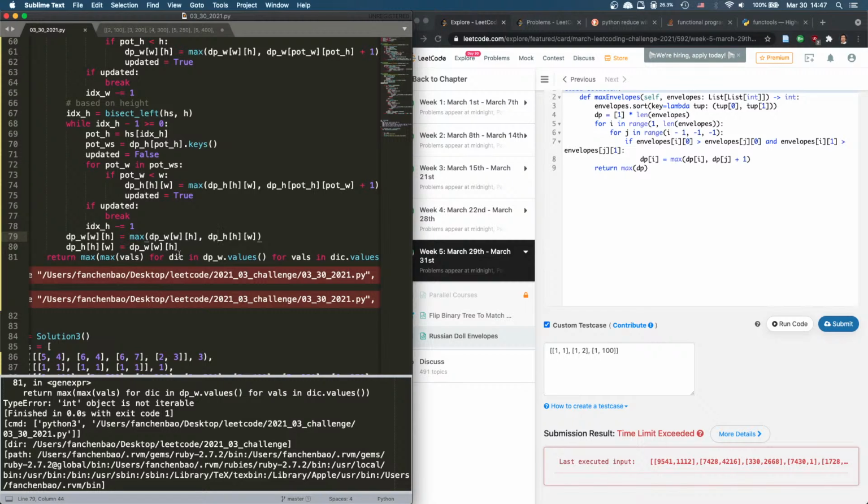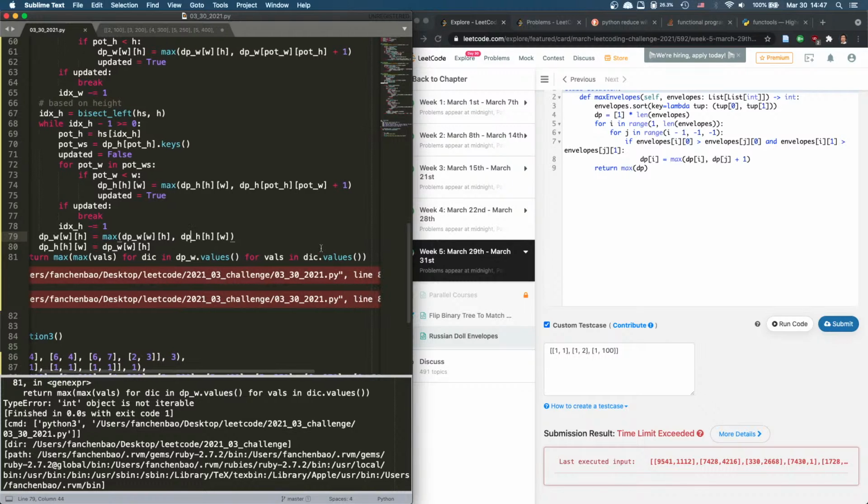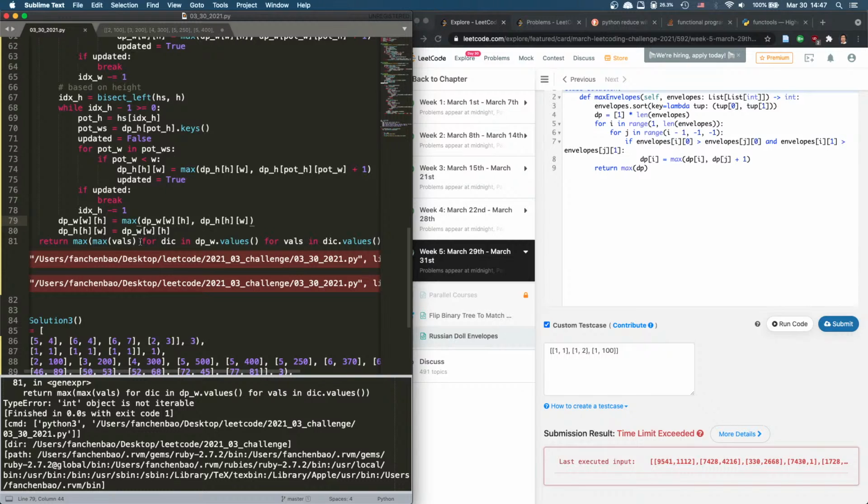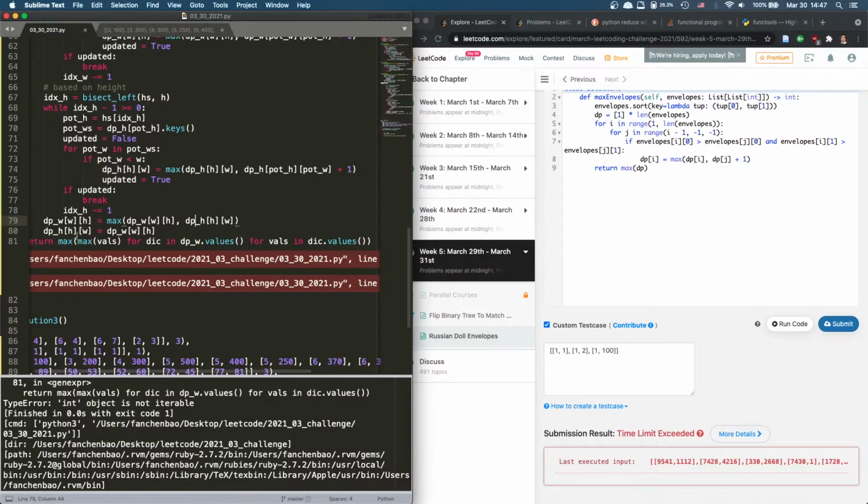Okay, so what are we doing? So we want to iterate through all the values, and then within all the values, we want to get the value, and then when we get the value, we want to take the maximum of this value. And we take the maximum of the max. But it says max integer is not iterable. Oh, this is integer. No, integer.